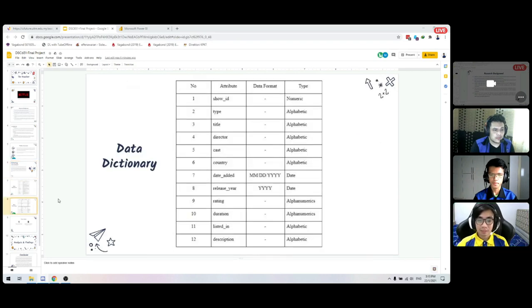We have identified there are 7 alphabetic types. There are 2 alphanumeric types, 2 dates, and 1 numeric.